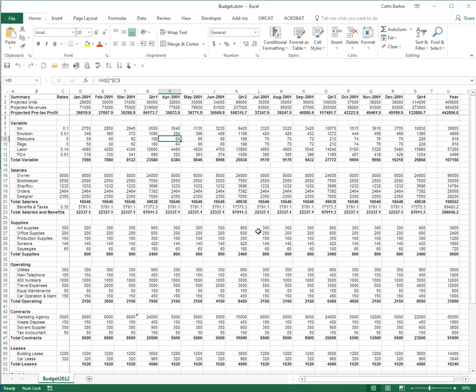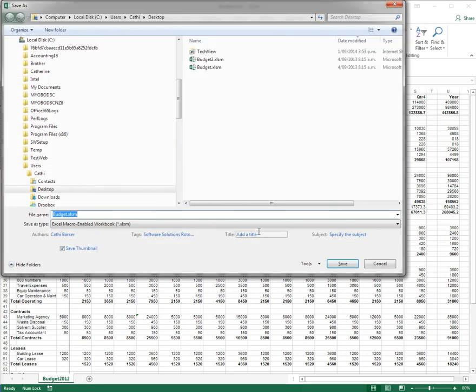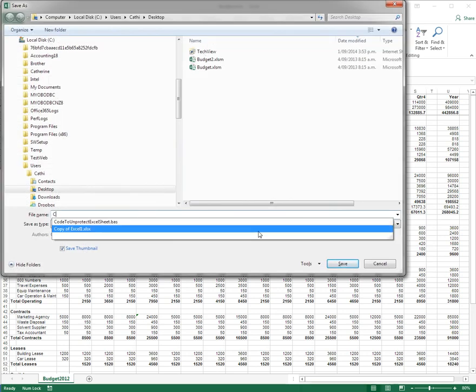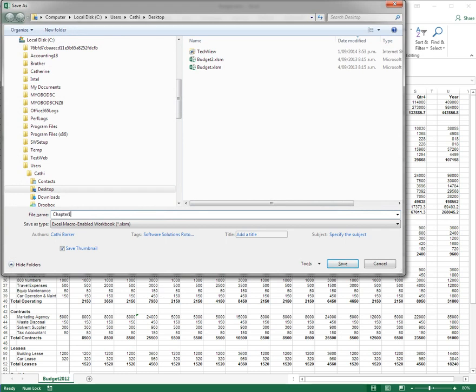So I've opened up this particular file called Budget, and I'm going to save as. I like the key F12. F12, the function key, is a quick way to save as. So excuse me if I use the function key. I'm going to save this file as Chapter 1. And I'm going to ensure that it is a Macro Enabled Workbook, and I'll hit Save.